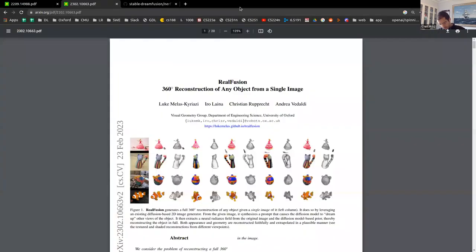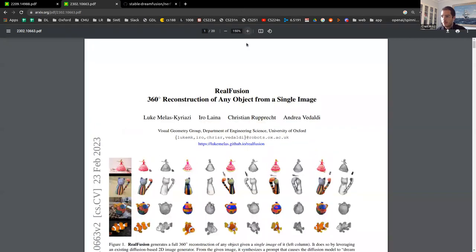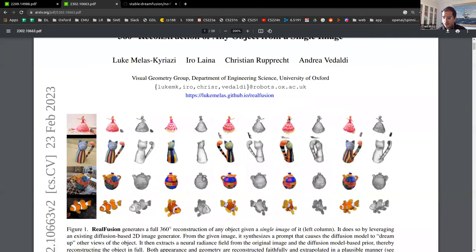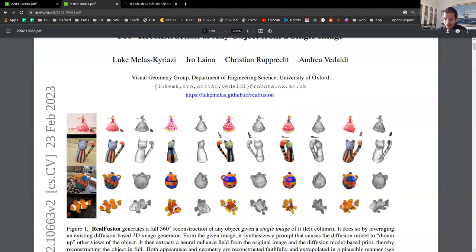RealFusion is really similar to DreamFusion, right? So the only difference is that it also takes in an additional 2D image input. It reconstructs based on the 2D input. You also give the prompt because they have observed that if the diffusion model does not get conditioned on text input, the generation process becomes harder.